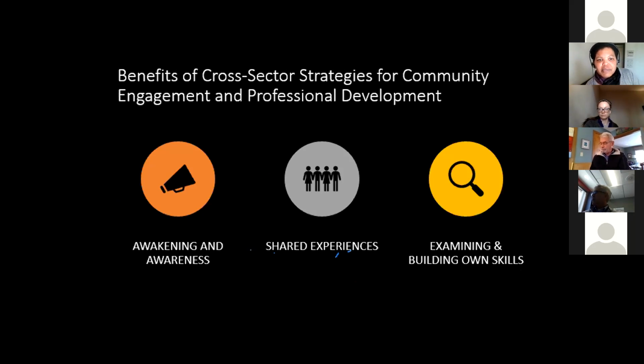And so there are some benefits, of course, of being able to work across sectors, being able to awaken yourself and build your own awareness, to create and develop some shared experiences, which helps us to create stronger relationships, which help create better communities, right? And then examining and building skills that are necessary to do the work of equity, to do the work of ensuring that everyone can fully participate and contribute to our communities is the goal.